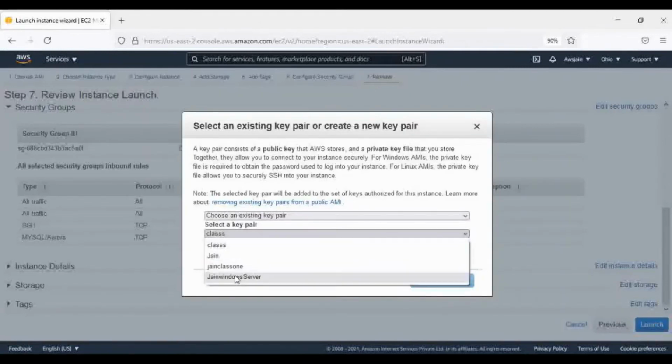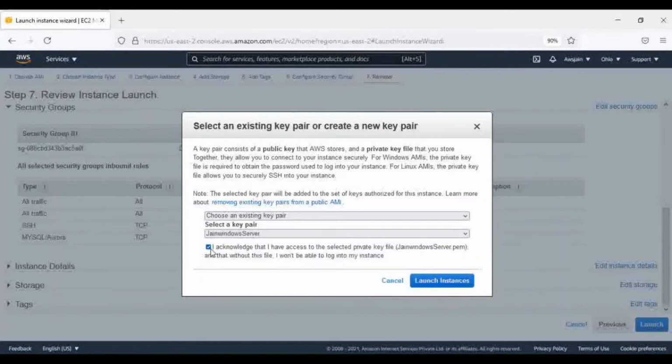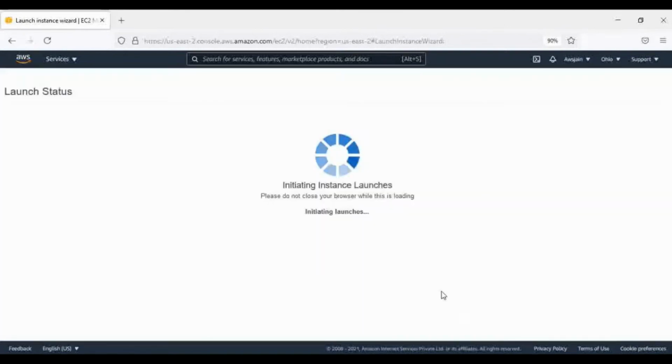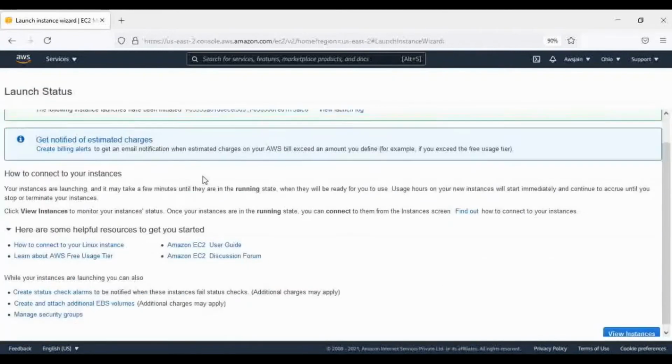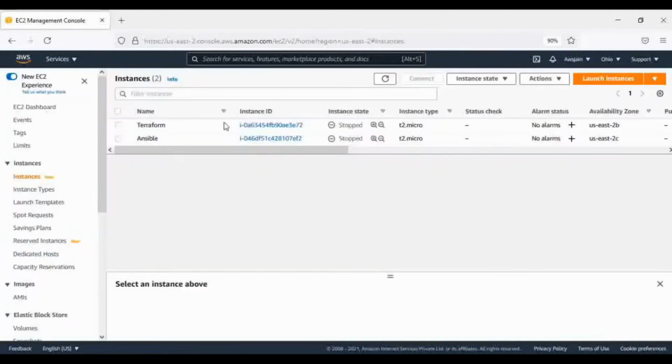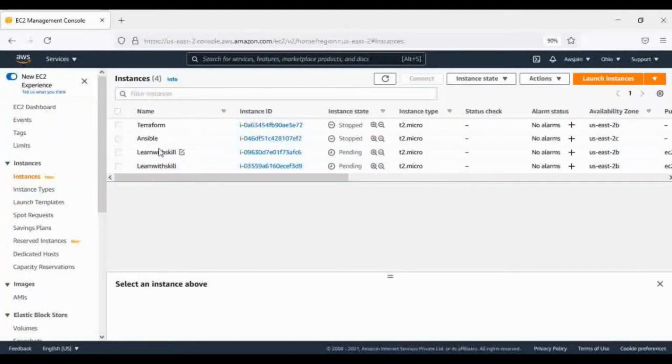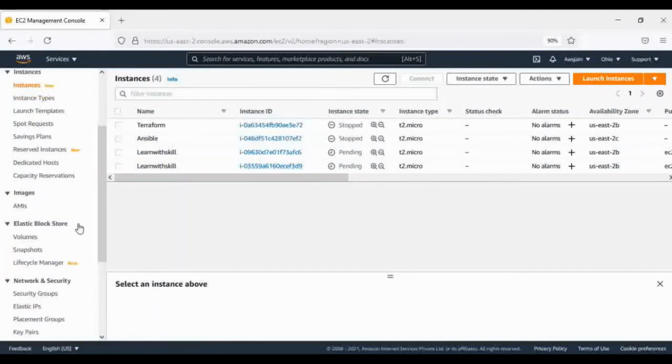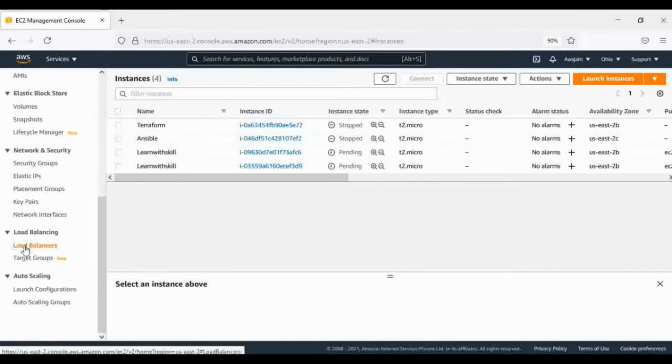In my case, I will be choosing the key pair which I have already downloaded on my system. Let me acknowledge this one. Click on launch instance. It would take a couple of minutes. Here you can see that our 2 instances are in pending state. Let's wait a couple of minutes so that they get deployed and active. Once that is done, next we have to create a load balancer.